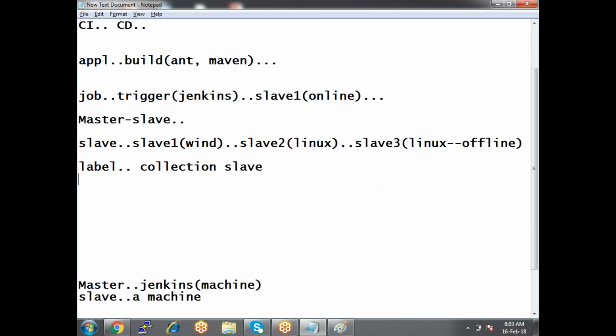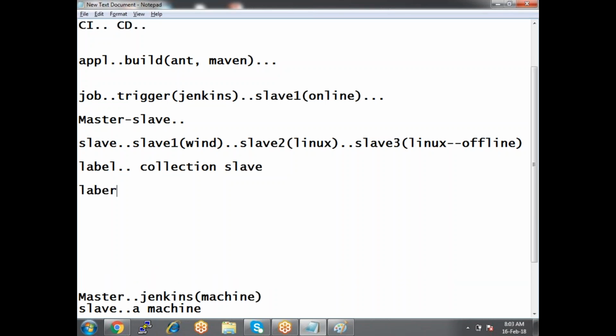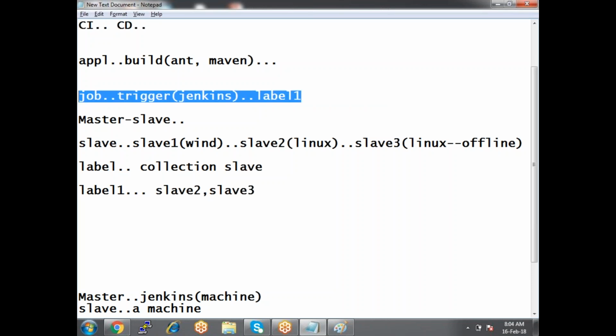Okay. For example, I have a label, say label 1. This label contains slave 1, slave 2 and slave 3. Now whenever Jenkins assigns jobs, as I said, we can assign the jobs to a particular machine, or else we can assign a job to a label as well.